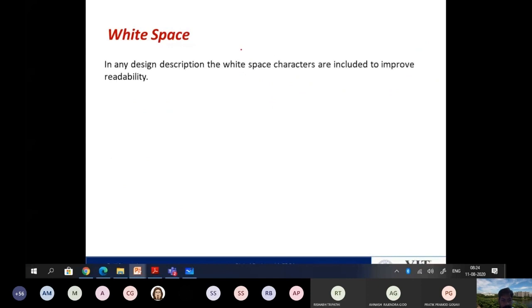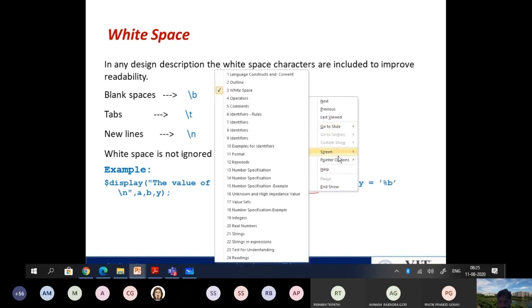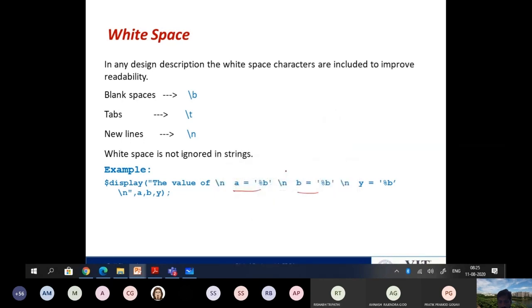White space. In any design description, white space is included for more readability. This is again used for design verification purposes, just like how you use a print statement in C. Here we use a system task like $display. I want to display the values of A, B, and then output Y. This I will write in the test bench.